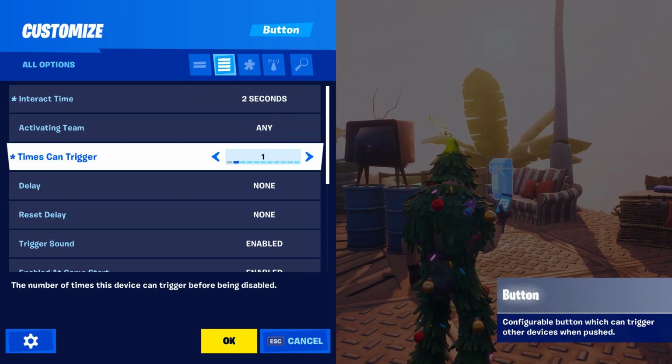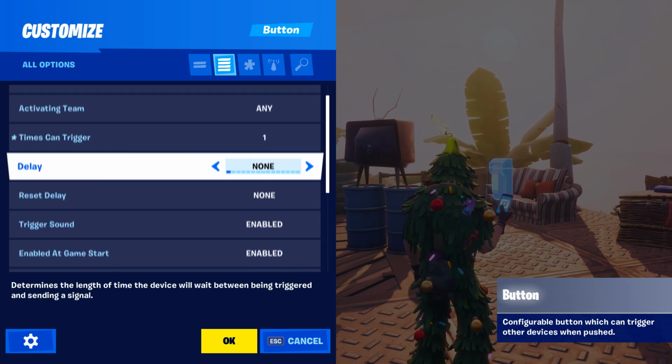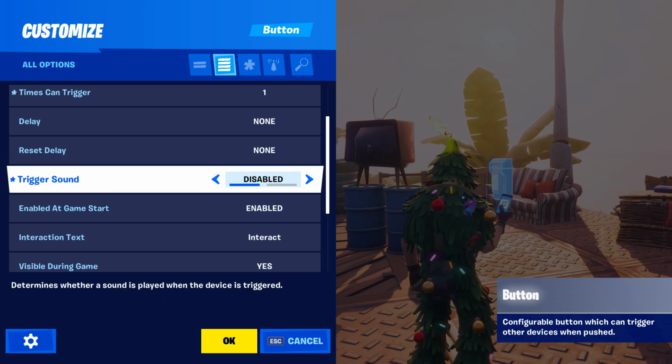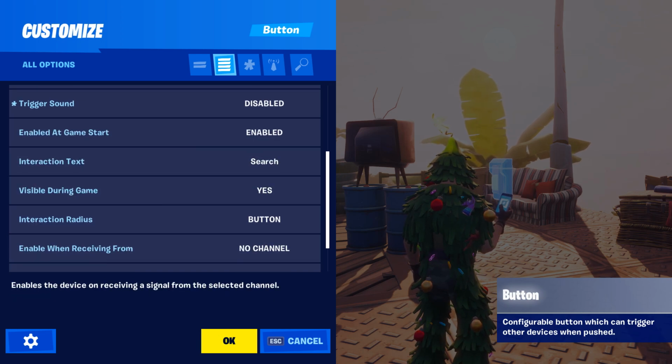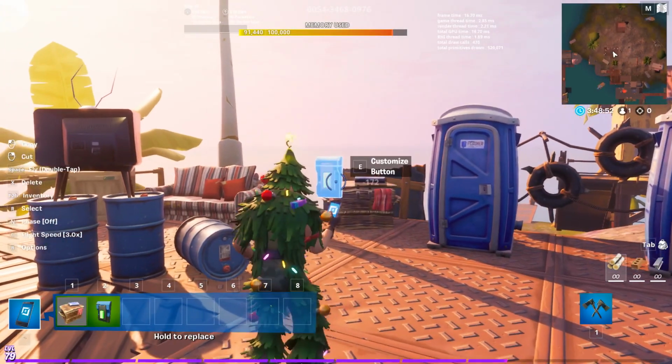Next up, we need to set the times can trigger to 1. Now what this will do is, later when we put the button to invisible, once you've completed this action once, you will not get the option again. Which is perfect because we can only search this once. Then let's disable the sound, and add an interaction text saying search.